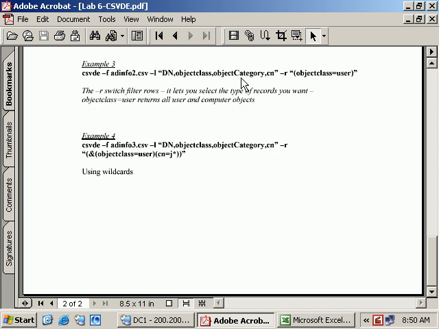Now I'm going to filter by the columns and also filter by rows. What I'm going to say is -r, which is show me the following rows only, and in this manner I'm going to say objectClass is equal to user. What this command does is show you all user and computer object types only. Okay, so that way we'll be able to see exactly who the users are in this particular domain.